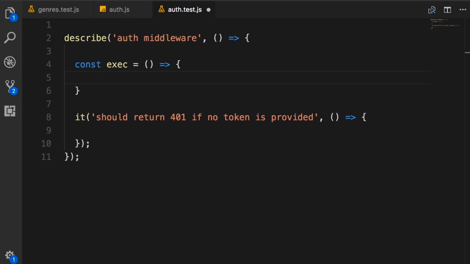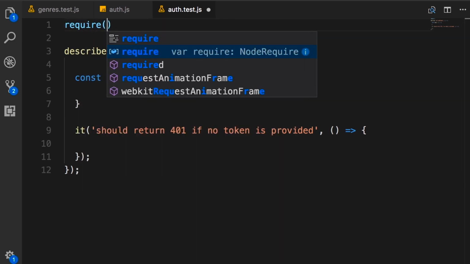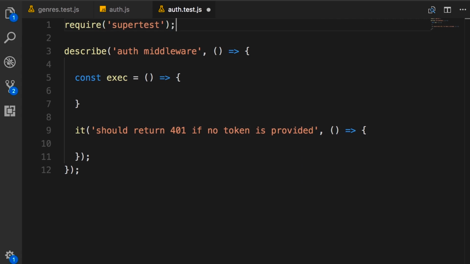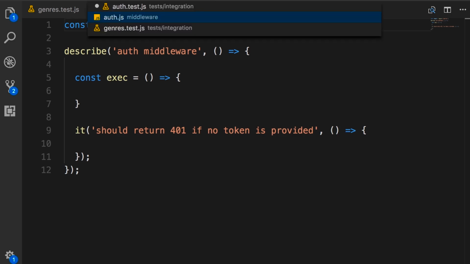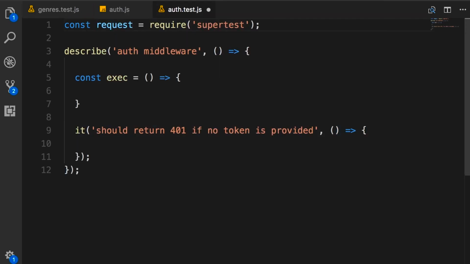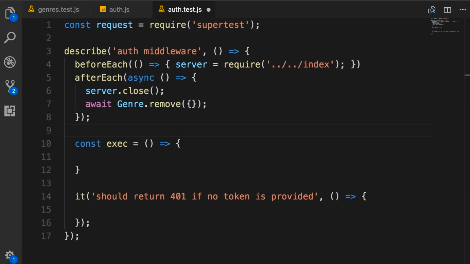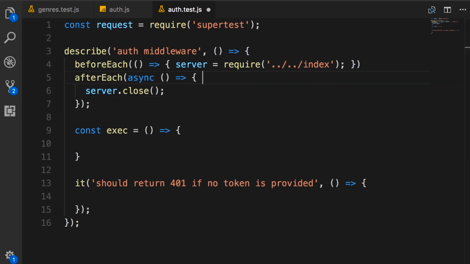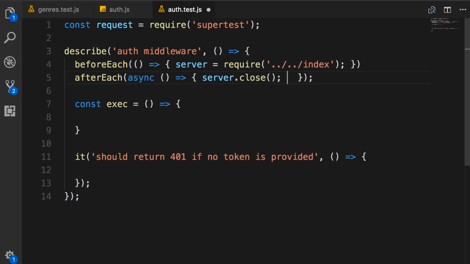Here we're going to send a request. So first we need to import supertest, so we get the request function. We also need our server. So to save time, I'm going back to our genres test file. On the top, earlier we wrote these beforeEach and afterEach functions to start and shut down the server. So let's copy these, put them here. Now in afterEach, we don't need to remove the genre, so let's clean this up and put everything on a single line.